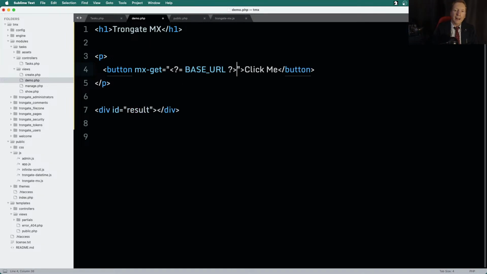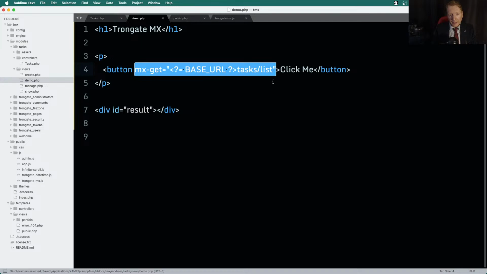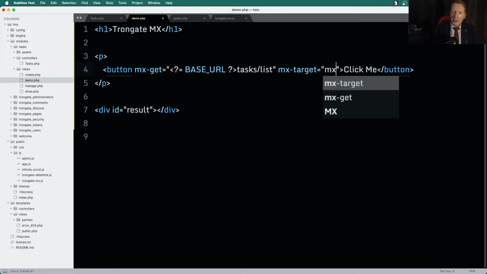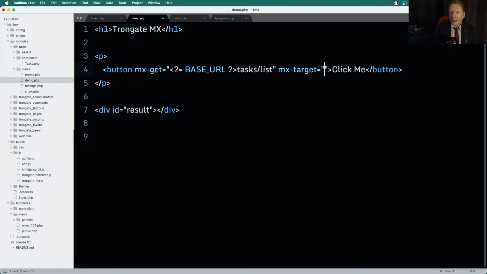So I'm going to get from the base URL tasks/list, okay? So I'm going to get from here, and where do I want it to go? Well, that's called the mx-target. It's just like HTMX, except HTMX says hx. For Trongate MX, we say mx, right? But it's the same kind of idea. I'm going to say mx-target is a div with an ID of result, okay?